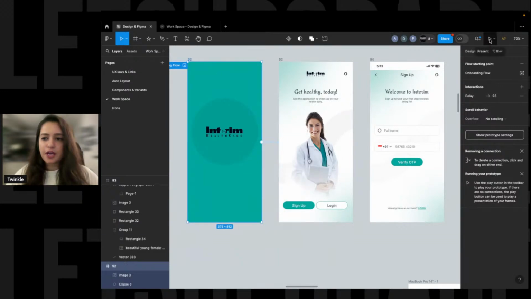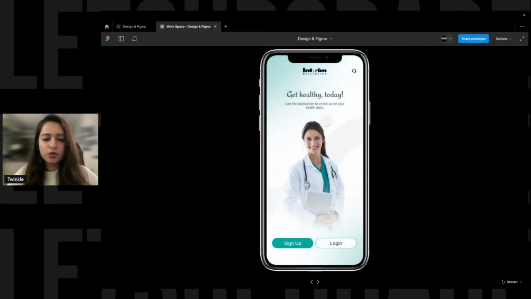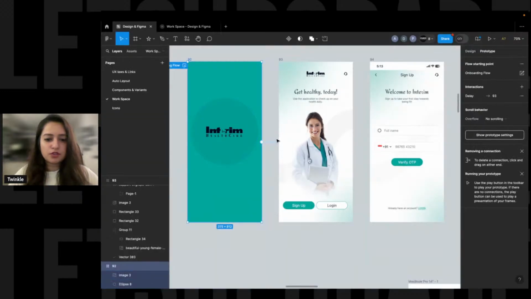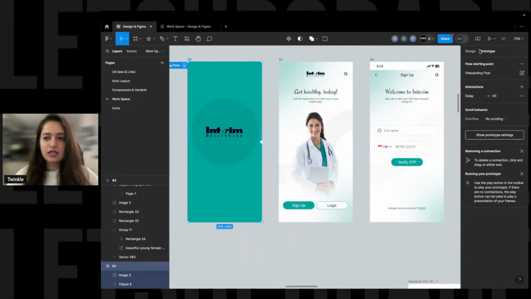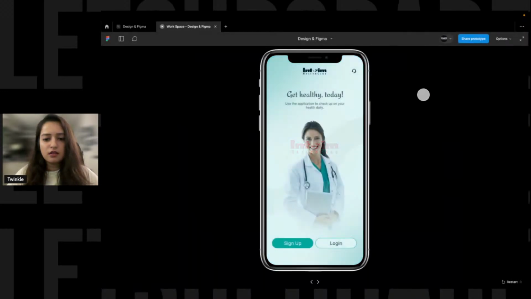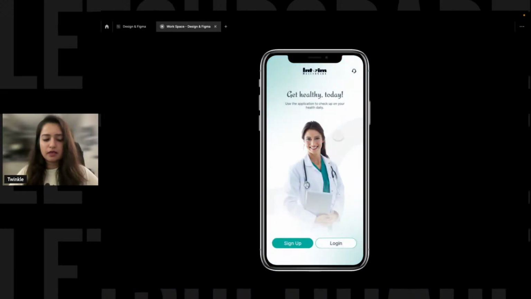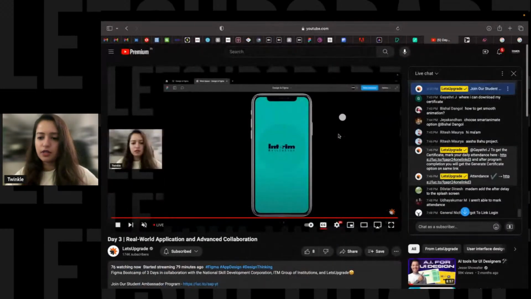Playing this prototype again, and it goes away on its own. But this was a little faster. I'm going to make it double, 1000 milliseconds. And this time it is a little smoother, right?